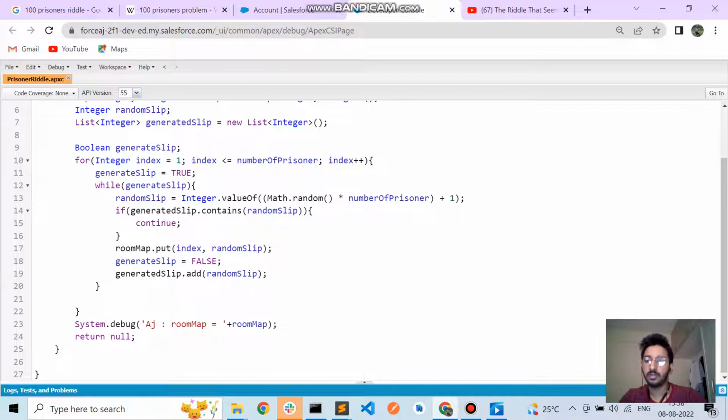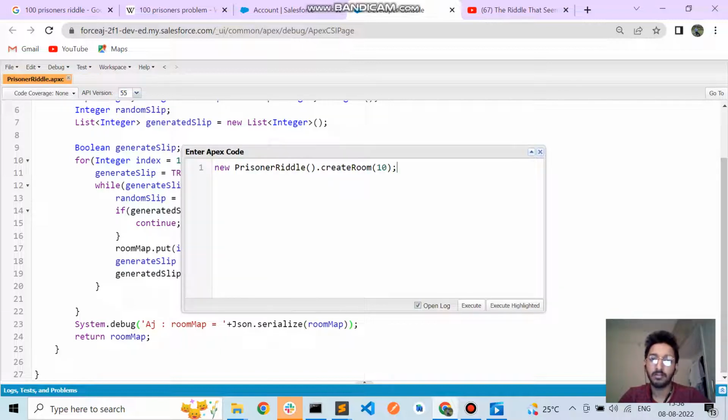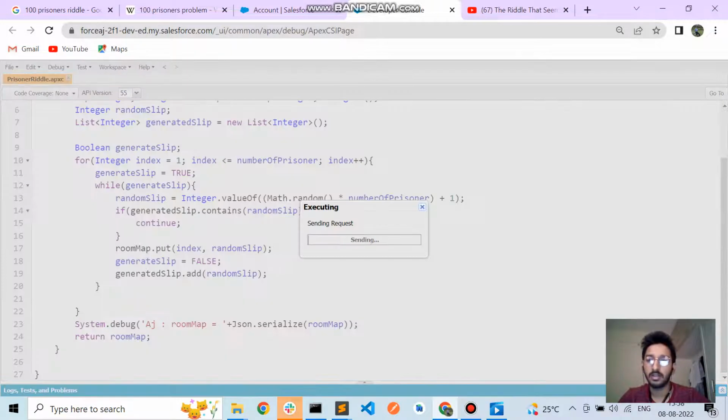So let me return this room map, and moreover I would like to serialize it just to see things more properly in our JSON viewer. Let me save this. This time I'll pass a number, let's say 20, and let me execute.